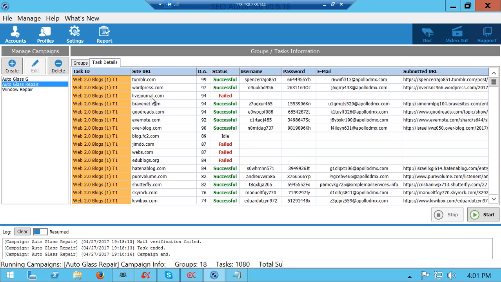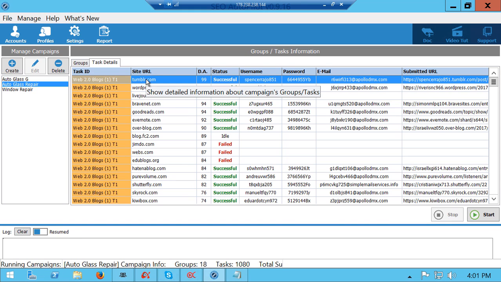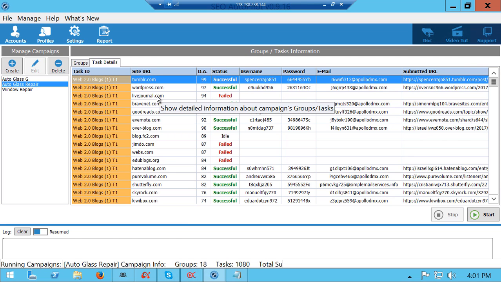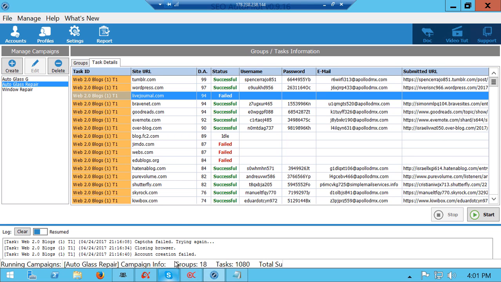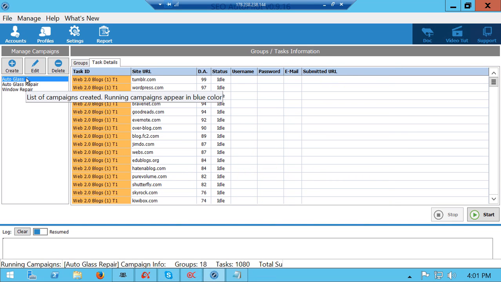So under task details, if I were to go take a look at this Tumblr, right? Tumblr is already cleared. Let's look at LiveJournal where we had a failure. And it tells me that the CAPTCHA failed, so the account creation failed. Okay?